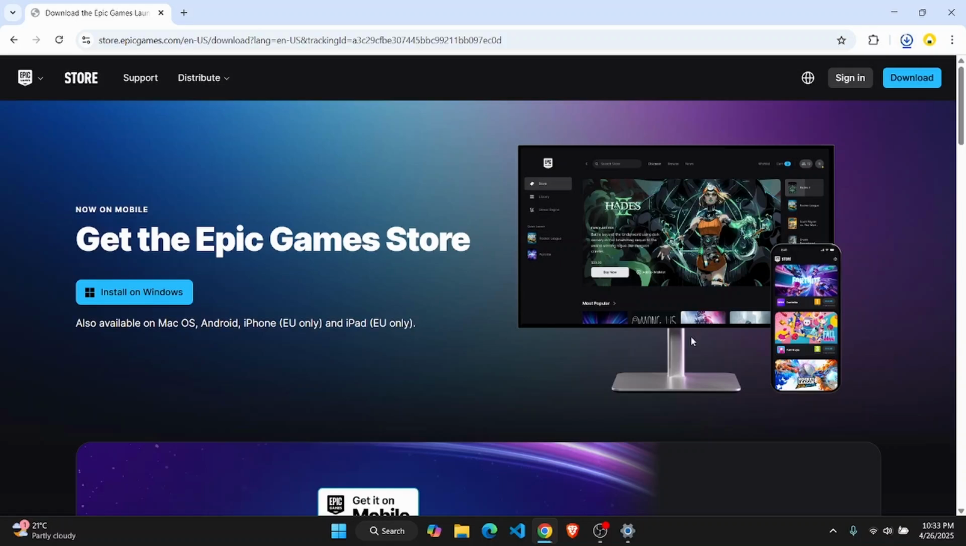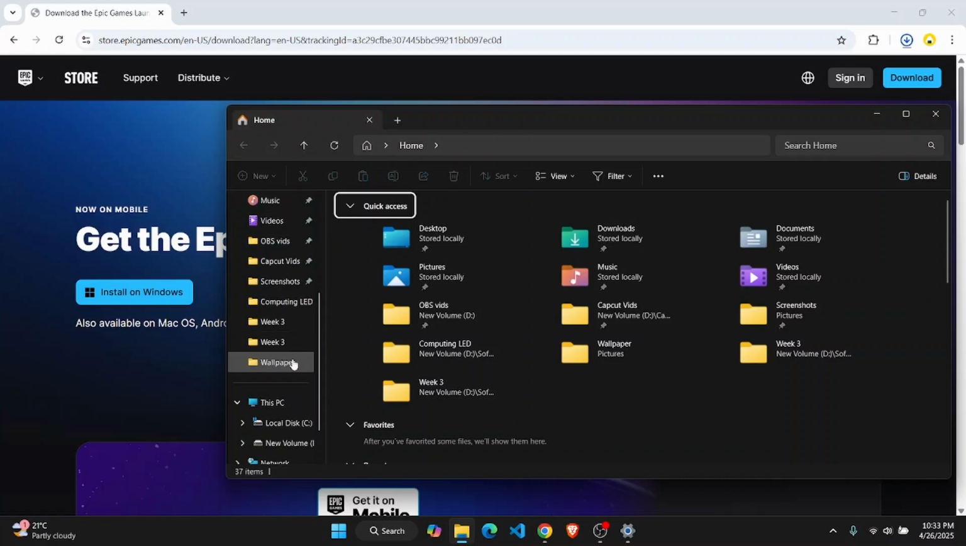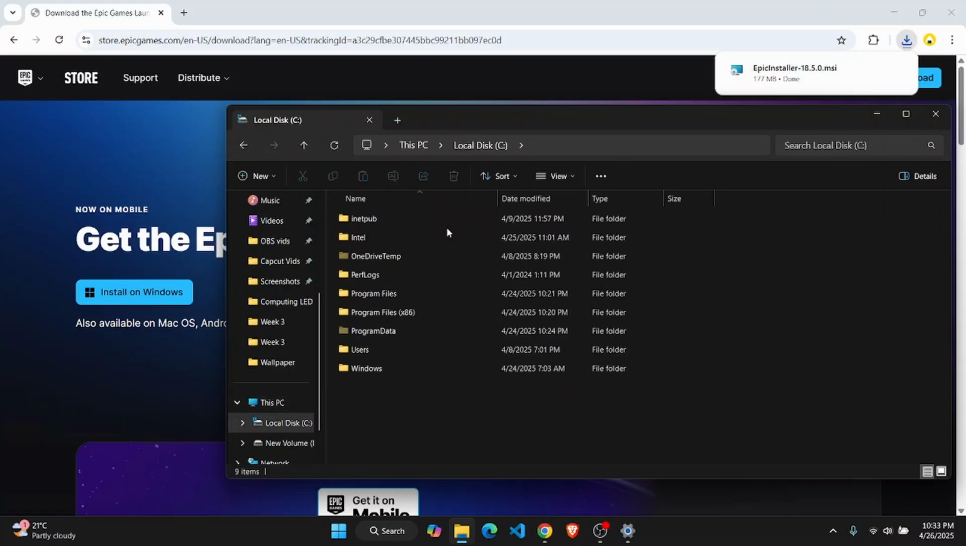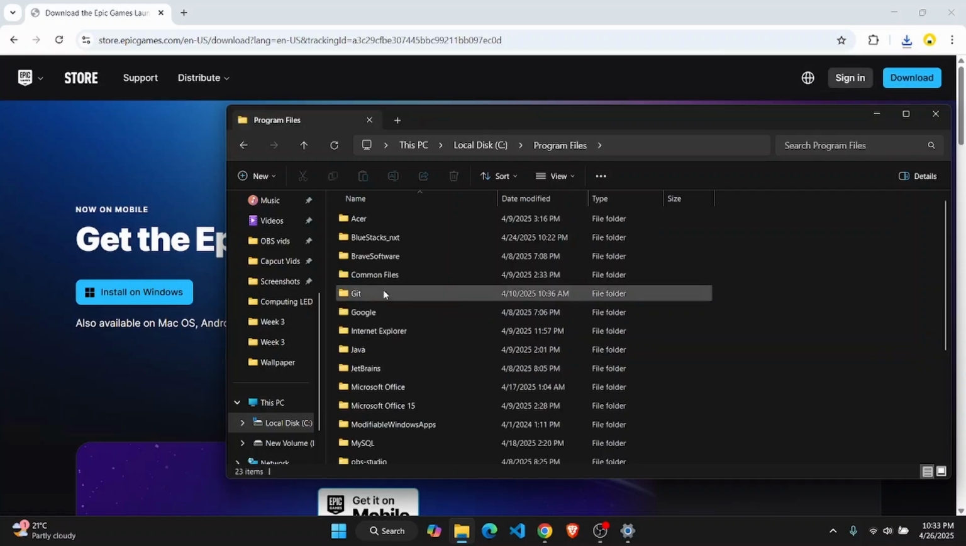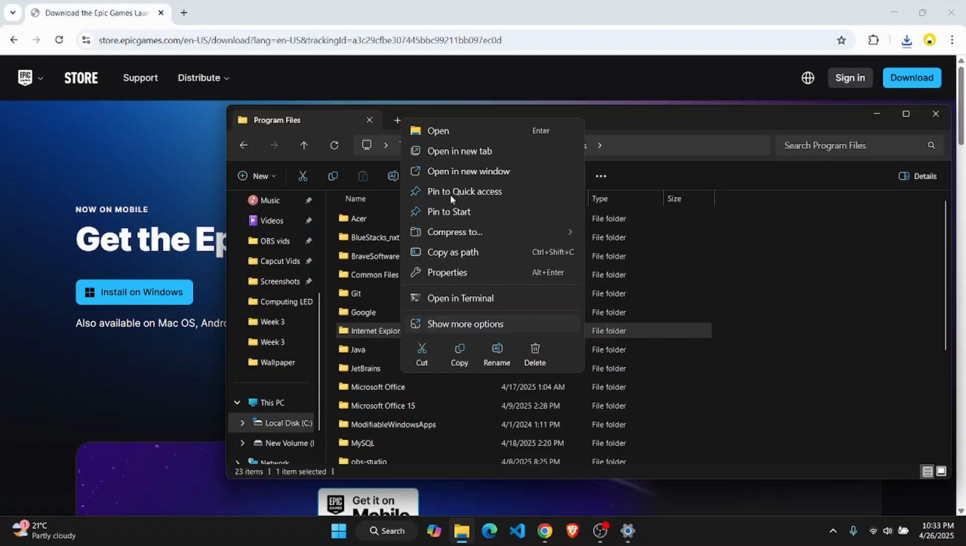And once the installation file is done, you're going to have to go to This PC, and then from here, you're going to go to C drive. And on your C drive, go to Program Files. From here, you're going to find Epic Games if you have that folder. Right click on it and then delete that folder from here.